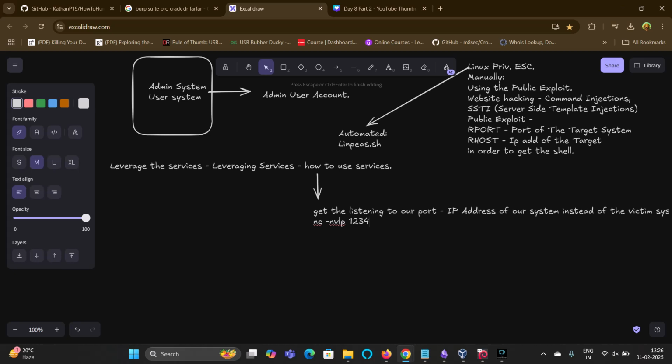You can use any kind of port. I have just taken a random example of 1234. You can use any port you want to listen on, and that's how you can use netcat to listen to a port. Number one step is this. Then moving on further, what you're going to do is use MSF Venom and MSF console.